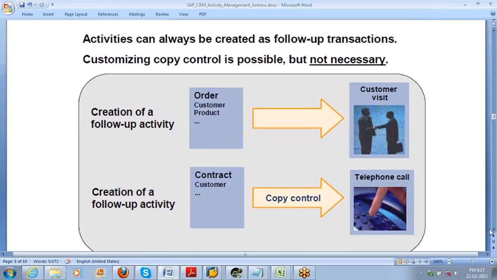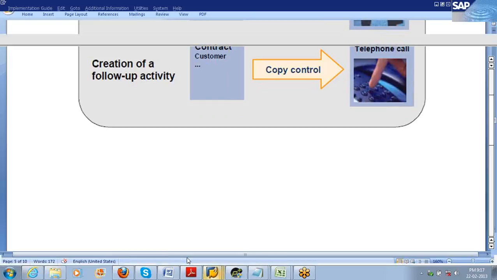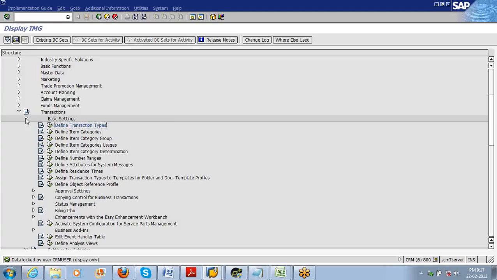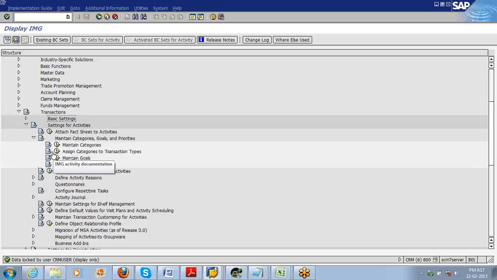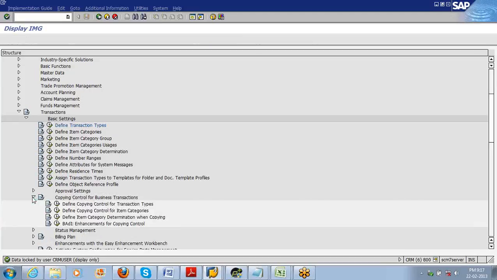So these things, the copy control, I mean, copying the sold-to party from the order to the business activity automatically, those controls you can do under this level. You have a copy control. This one, a copy control here. Yeah. Copy control for business transactions. So under this level, for example, define copy control for transaction types.